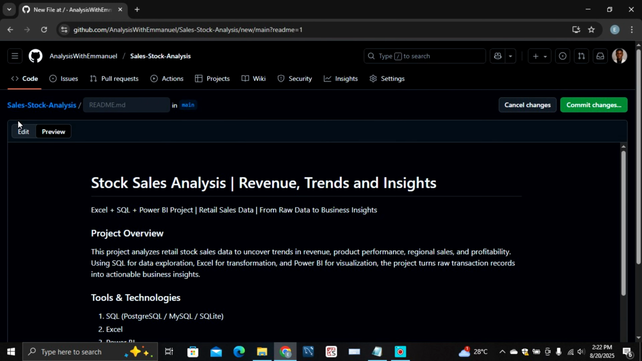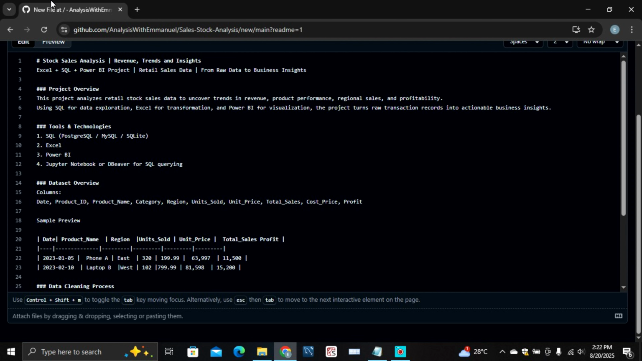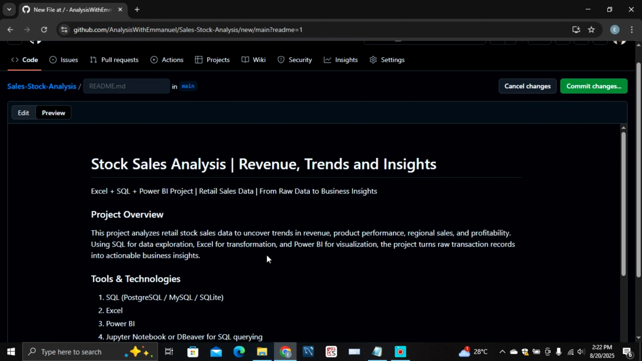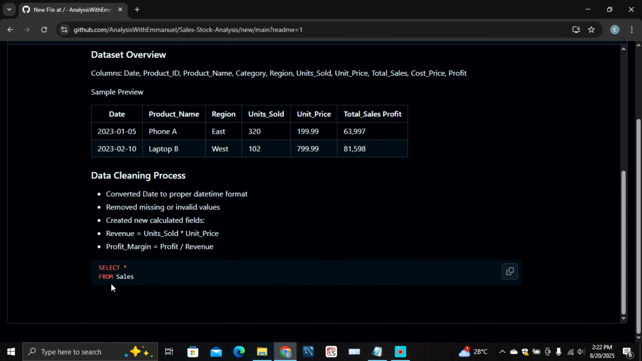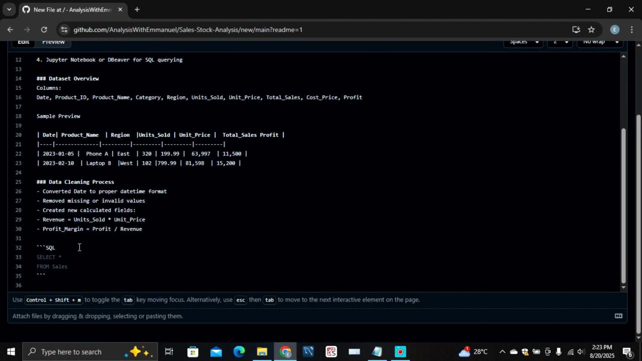Now it turns into this form, like a code that is easier to copy. Now, when I come here and I say SQL, select asterisk from sales. Do you get? So now when I preview this, do you see it's automatically changed into an SQL format of code?